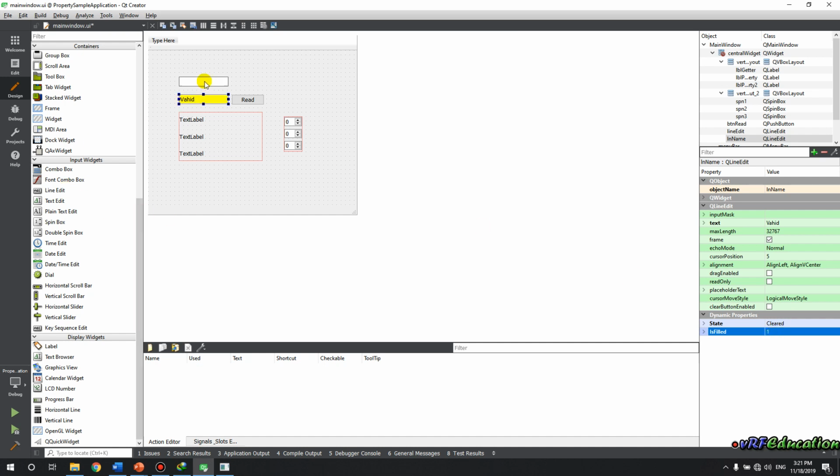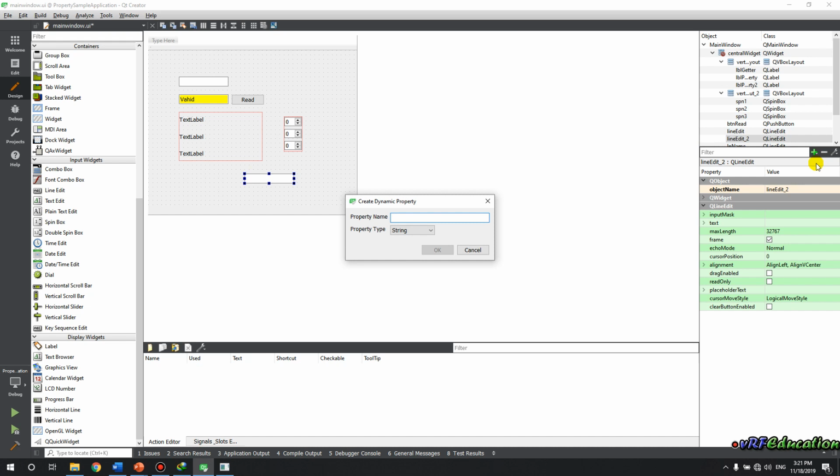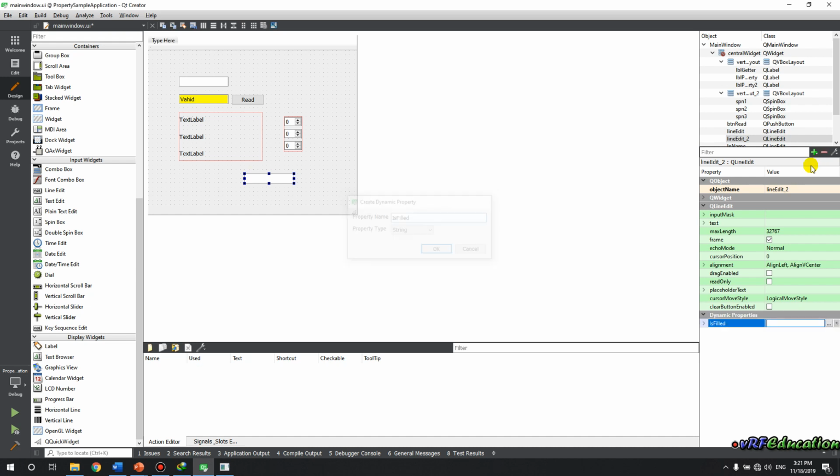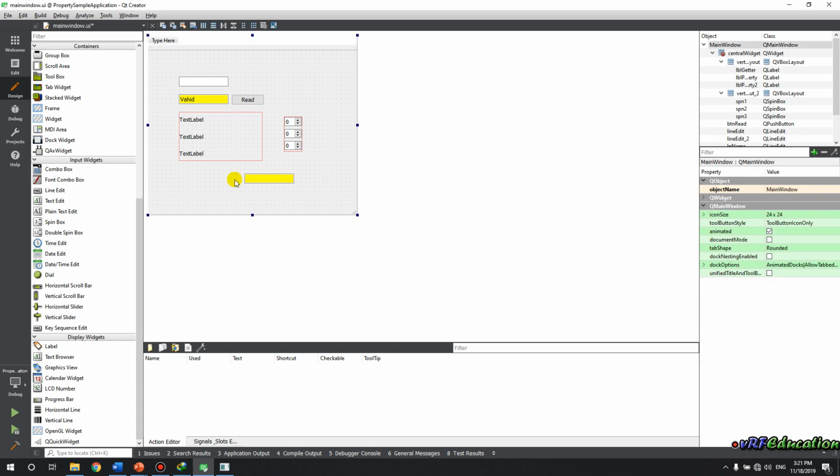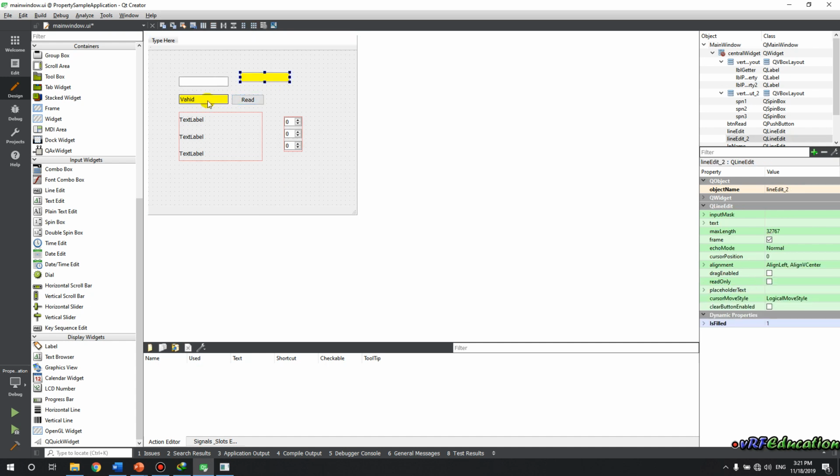And I can add another line edit and do the same for this one. For example, isFilled, and the value is 1. As you can see, the background color for this one is also changed. You can do this at runtime, but we have a little bit of a difference, and I will mention it for you.